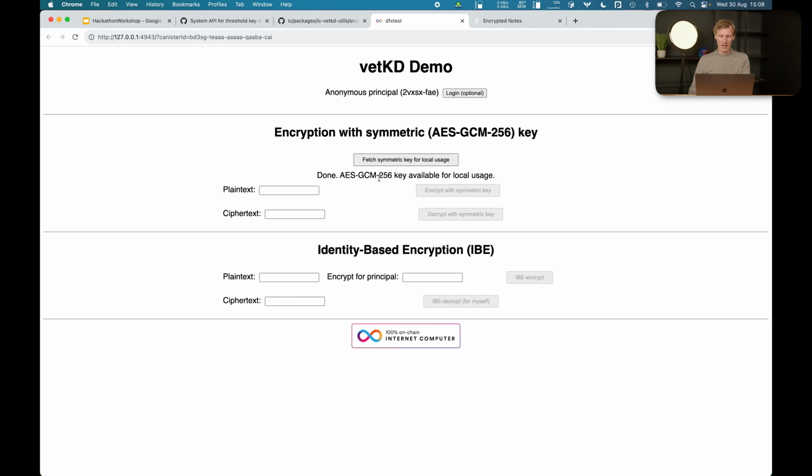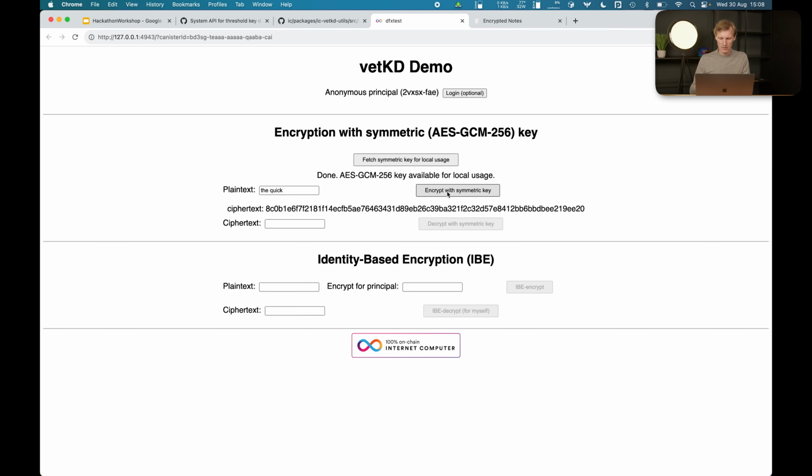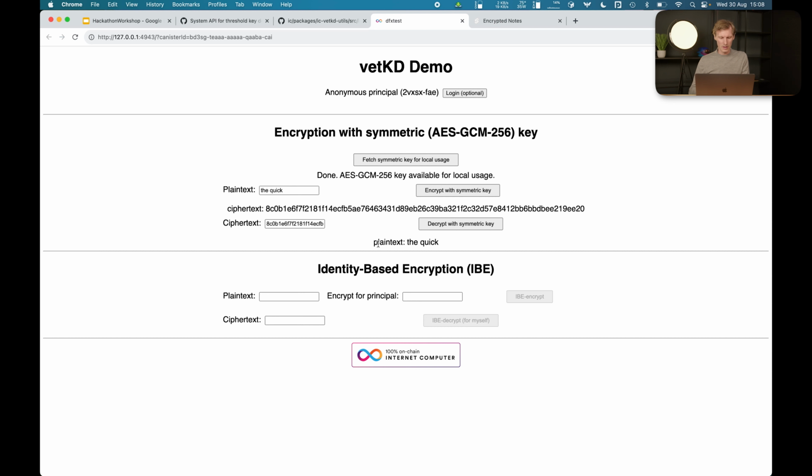So now we can use the key that is in memory to encrypt and decrypt something. And this is going to be super fast because it all happens in the browser. If we take some plaintext, like, I don't know, quick brown fox, and encrypt this with the symmetric key that we derived from the vetkey, the ciphertext shows up instantaneously, and if we want to decrypt it, we get the plaintext back immediately.